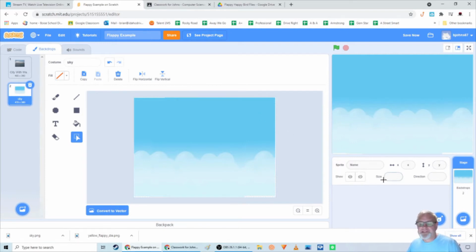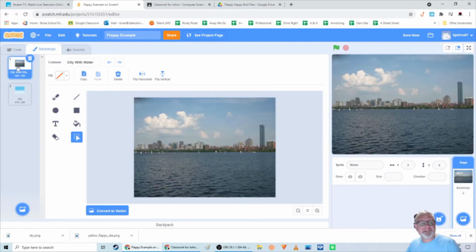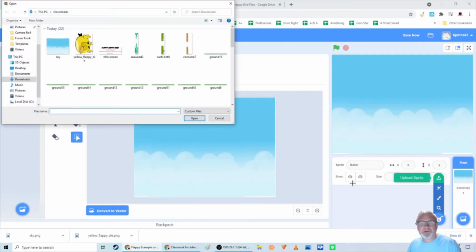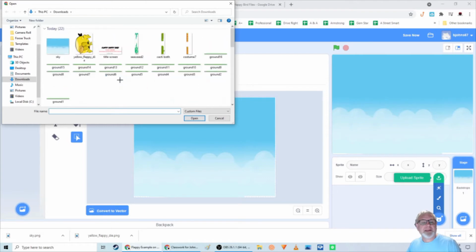Over here, I do not need the city picture anymore, so I'm going to just delete that. So I just have Sky for the backdrop, and for now, that's the only backdrop I want. So let's upload a sprite, and our first category of sprites is going to be Flappy. So we're going to upload a sprite, and any of them will work.